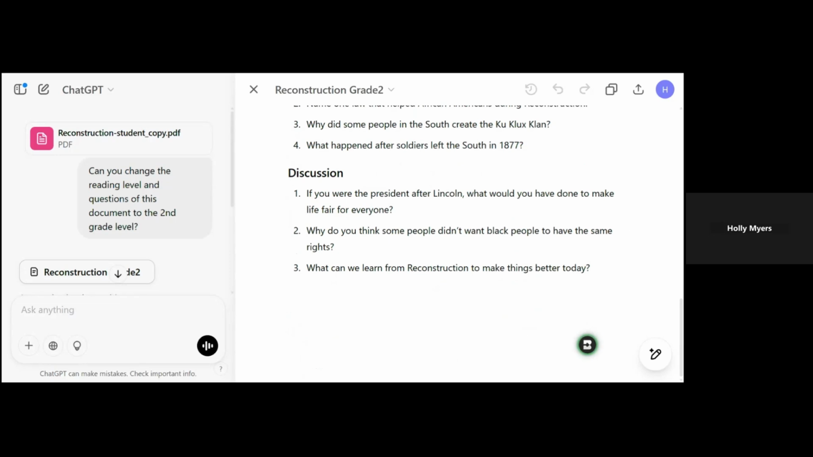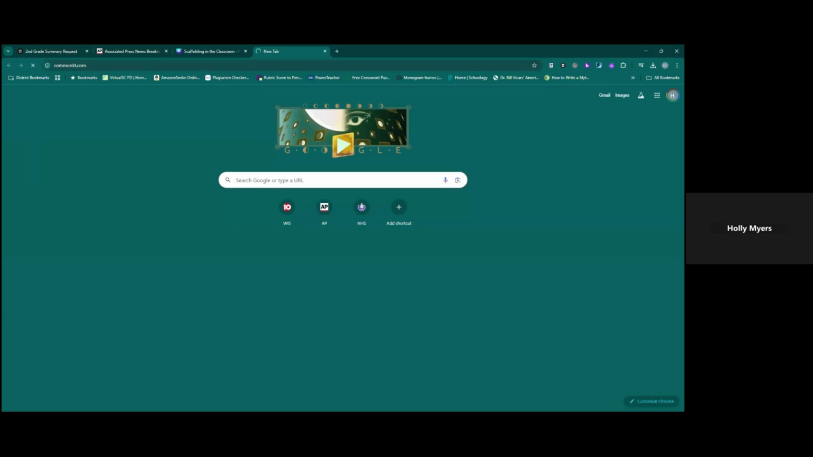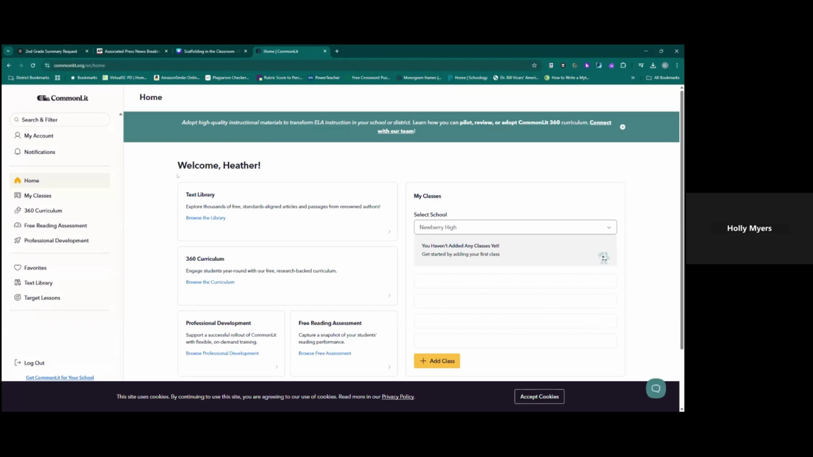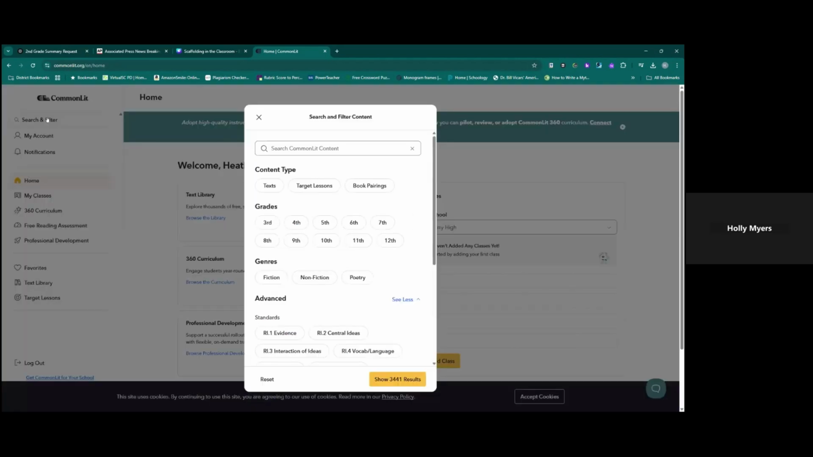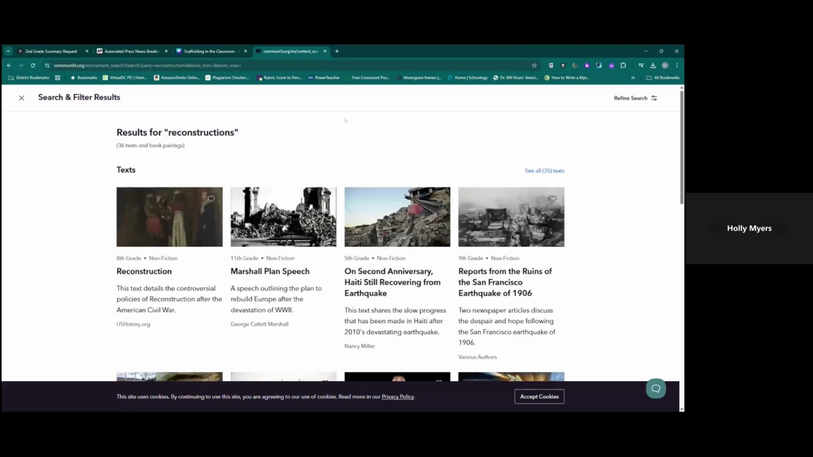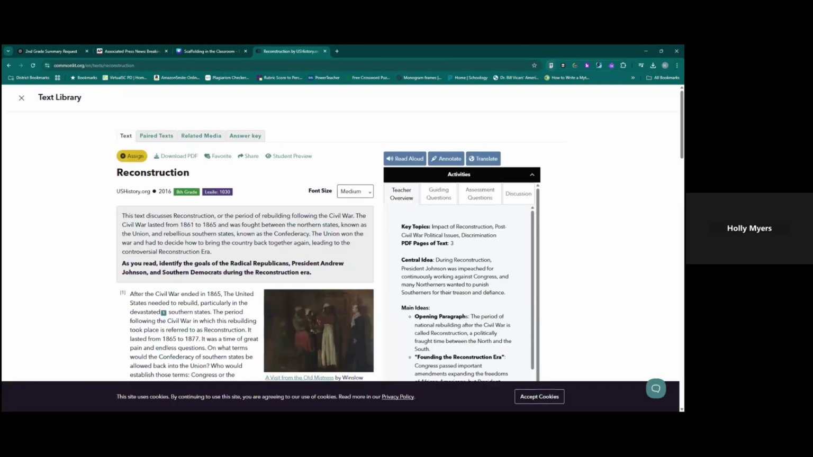That being said, let's see if I can make this share. So that's ChatGPT. Let's see if I can get this to open up. This is CommonLit. I don't know how many of you guys use CommonLit. But if you use this or any type of program like it, you're going to get these issues if you try to use Brisk instead of ChatGPT. So let's see here. Here's my Reconstruction article that you just saw.